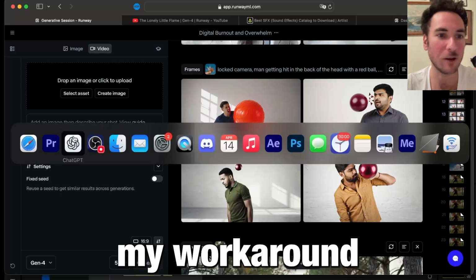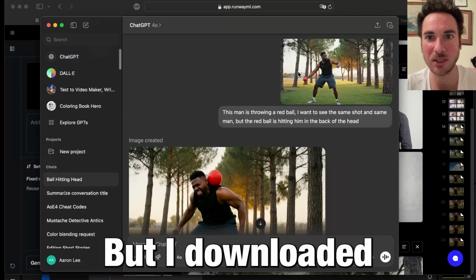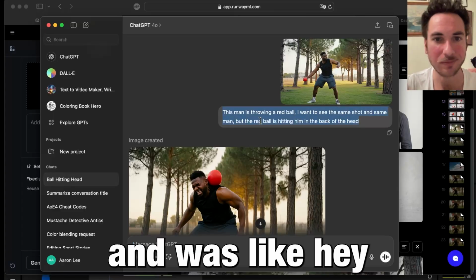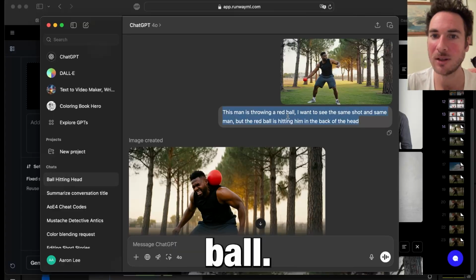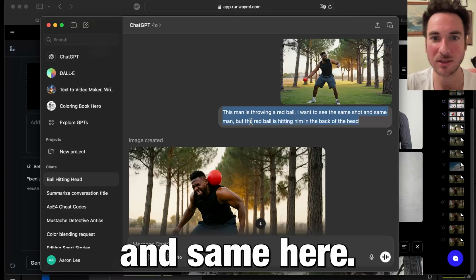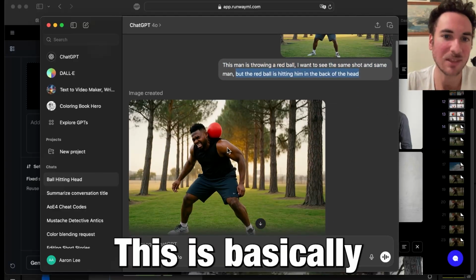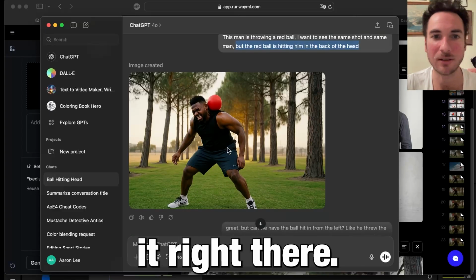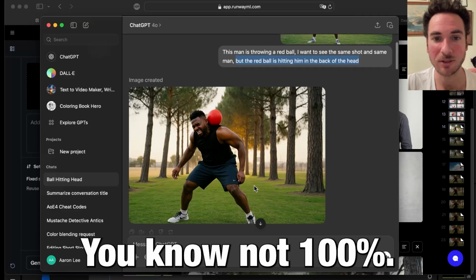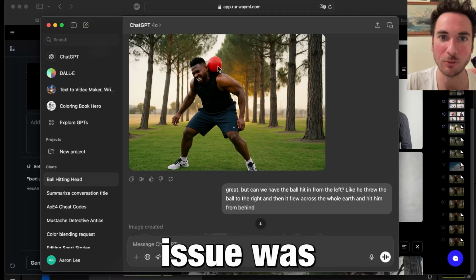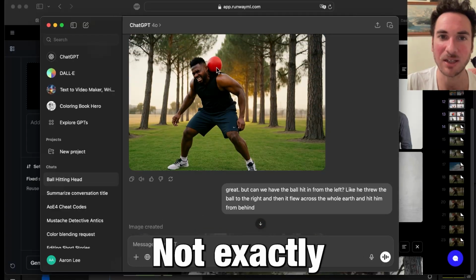So here's my workaround. I went to ChatGPT, downloaded that first shot, and was like, hey, this is a man throwing a red ball. I want to see the same shot and the same man, but the red ball is hitting him from the back of the head. This is basically it right there. Pretty dang similar, not 100%, but we're basically there. The only major issue was the ball was hitting him not exactly in the right place.